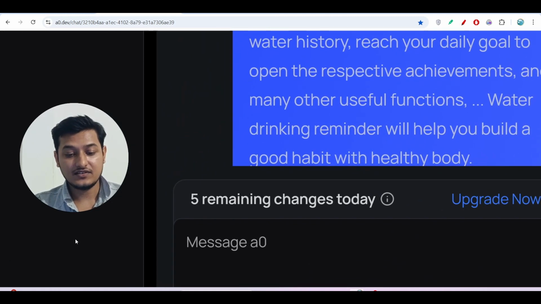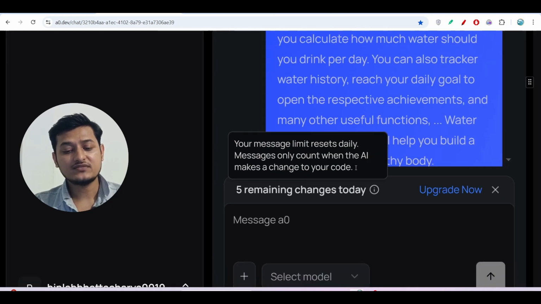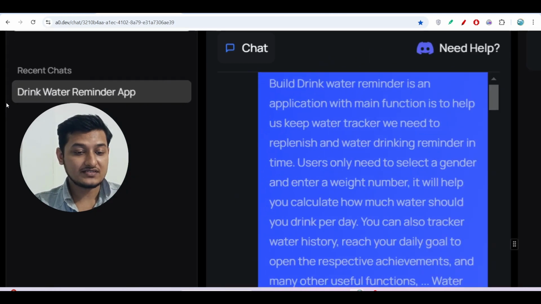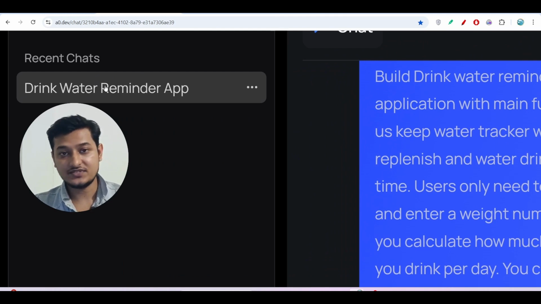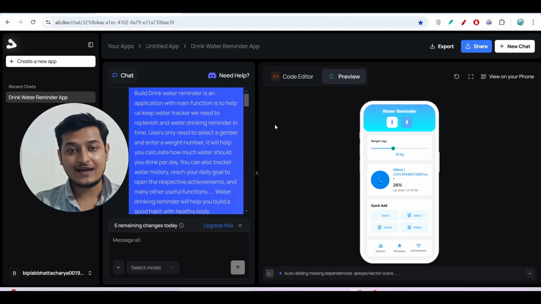Another thing is that they have written 5 remaining changes today. That means your message limit resets daily. Messages only count when the AI makes changes to your code. So you will get 5 messages for free each day. Suppose you have generated one app today but have not completed it, then visit this same page again. On the left hand side you will find the recent chat option. Select the app that you generated yesterday and make the necessary changes today also. In this way you can generate the whole app for free.